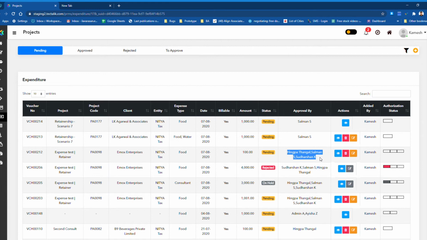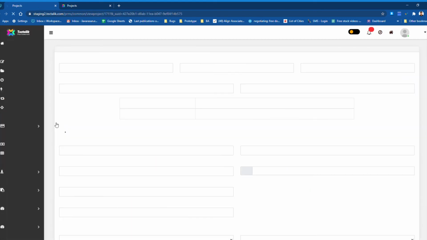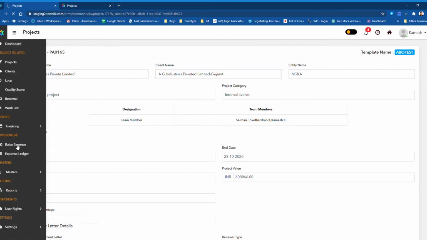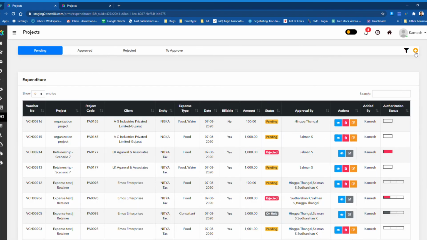If a non-client person wants to enter an expenditure, he or she needs to add himself or herself into the project and then make the submission. The submission process is same for both the scenarios. Let's now look at a scenario for a non-billable project, where there is no hierarchy. Here, all the members are on the same level.